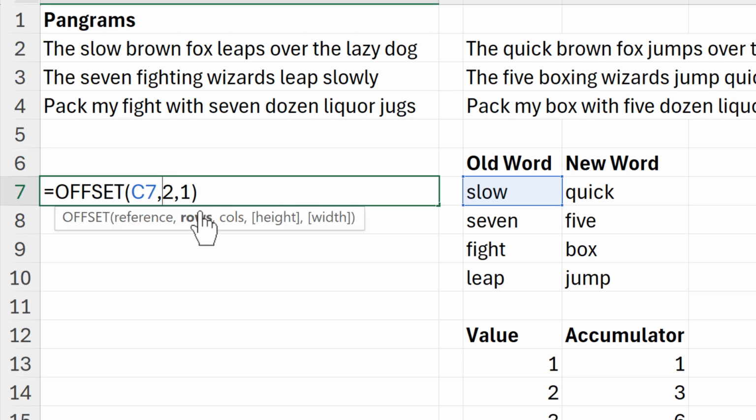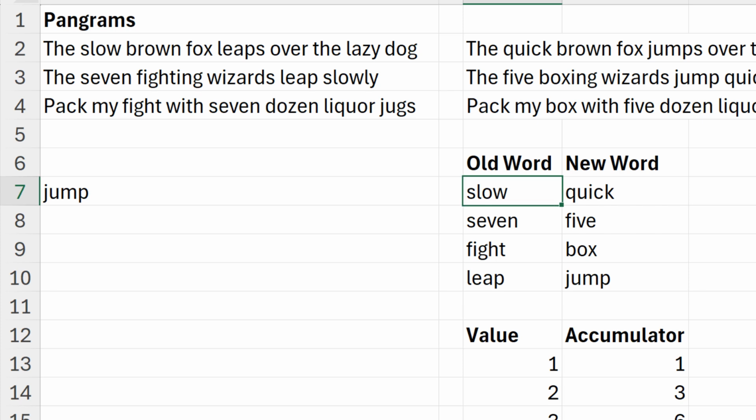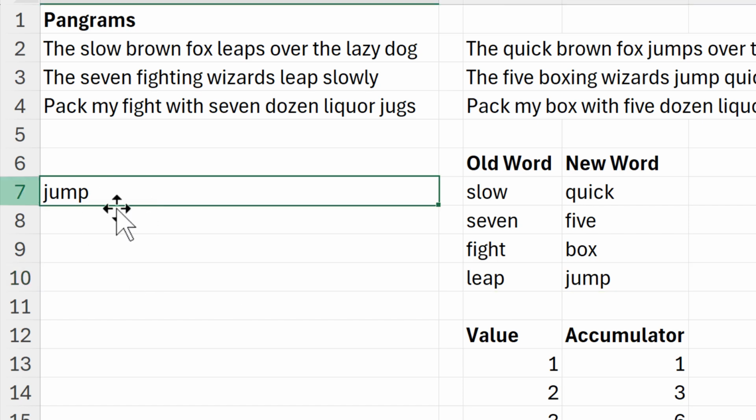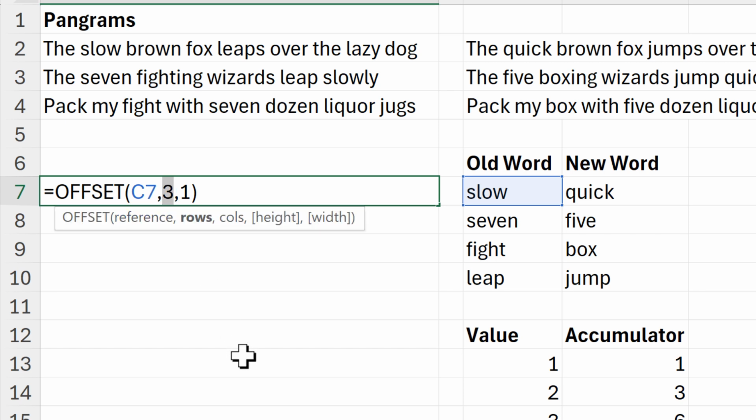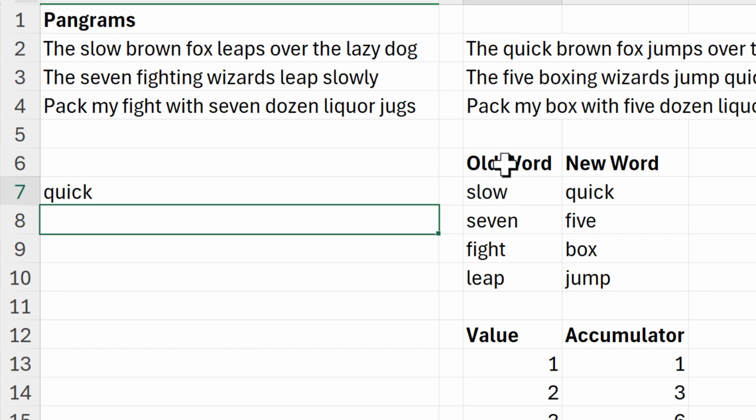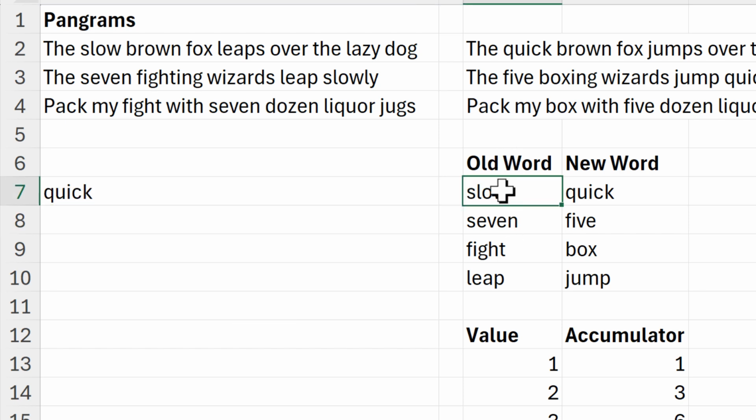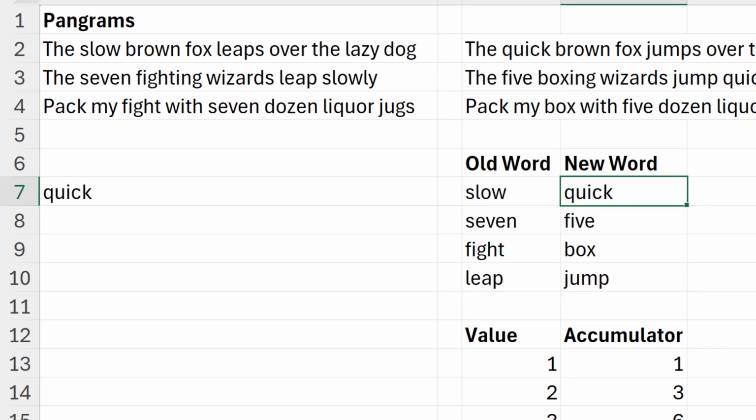Then if I change this here to 3 rows, we are now going to move 3 rows down, 1, 2, 3, and 1 column to the side. So we get the word jump. What I really want to do is move 0 rows and then 1 column to the side. So instead of moving any rows, we stay in this row and just move 1 column to the side. And in this way, I can take the old word and link it to the new word.